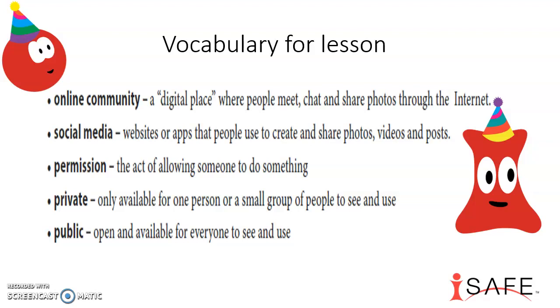Vocabulary for lesson. Online community: a digital place where people meet, chat, and share photos through the internet. Social media: websites or apps that people use to create and share photos, videos, and posts. Permission: the act of allowing someone to do something. Private: only available for one person or a small group of people to see and use. Public: open and available for everyone to see and use.